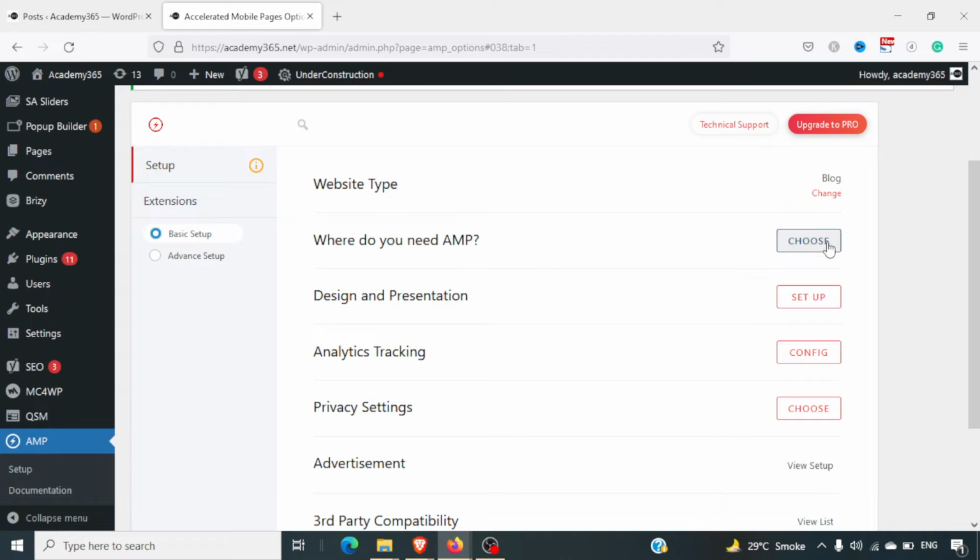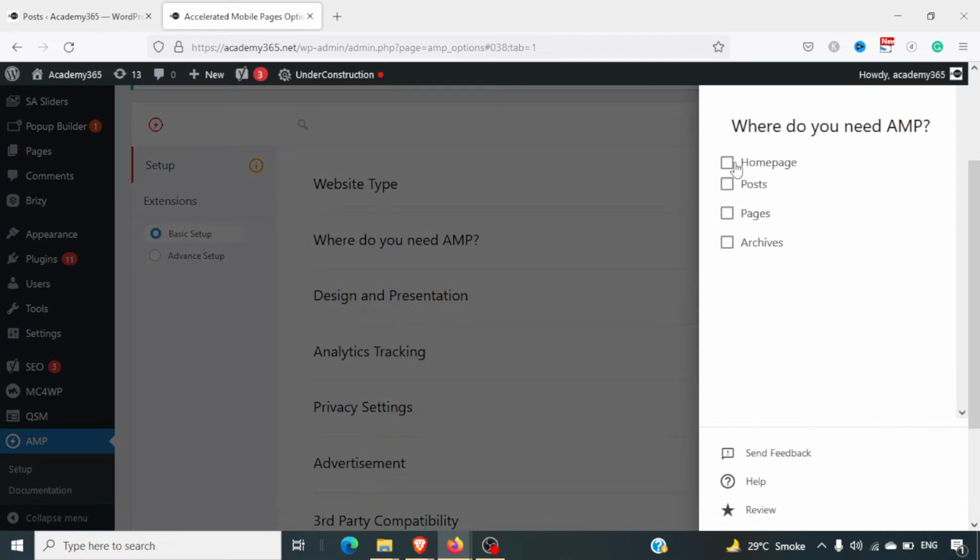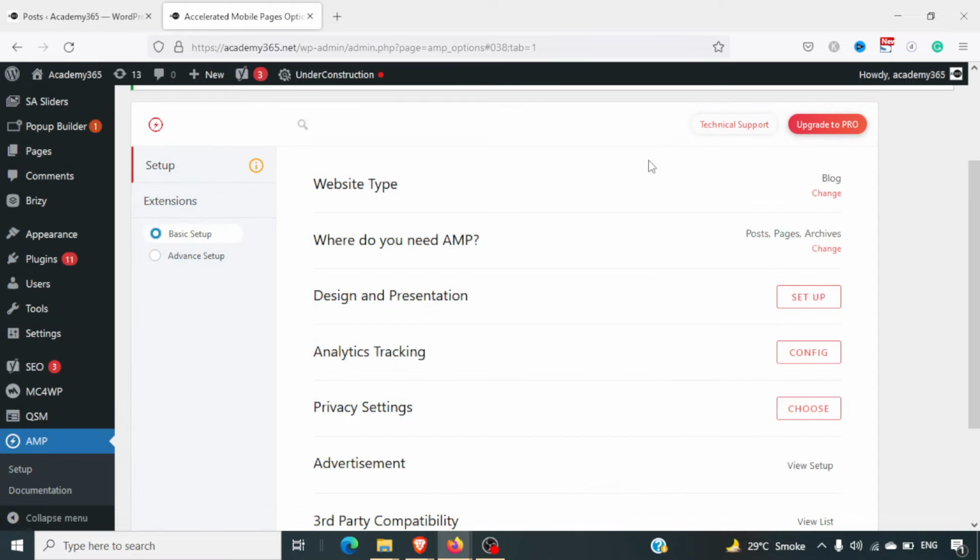Where do you need AMP? So when you select, do you want the homepage to be AMP enabled? Do you want posts, pages, archives to be AMP enabled? Homepage I will deselect, because generally it becomes complicated, and AMP may not support all the content. You may have a slider on the homepage, you may have an announcement ticker, and so on and so forth.